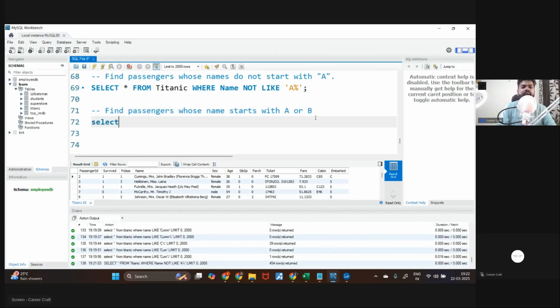I will say, select. Let me think, guys, because this question I didn't have any idea about. It came randomly in my mind. Find passengers whose name starts with A. Okay. Select asterisk from Titanic. Very good. Now where name, the name column is there. After that, see it carefully.